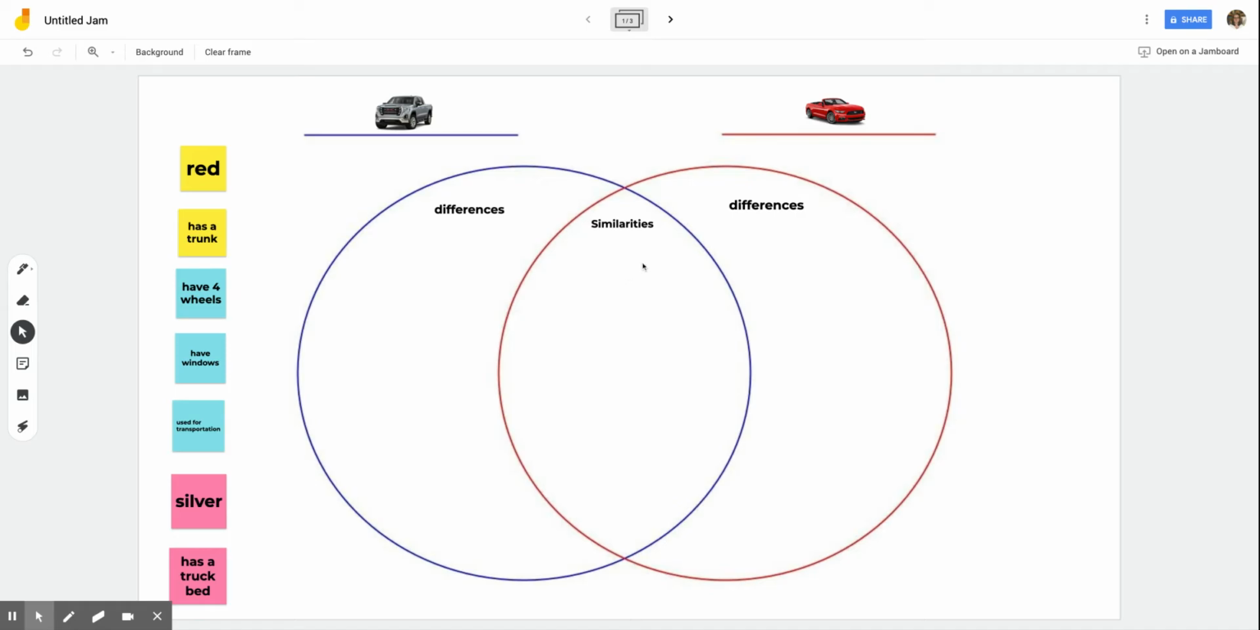And just like on the double bubble map, our differences go around the outside. So the difference for one object will be on this side, in the red circle, and the difference for whatever I'm putting in the blue circle will be on the outside here. And you can see that we don't put the items in a circle inside of the double bubble map. For a Venn diagram, we list the items on the top. And instead of writing them, I have a picture of the items.